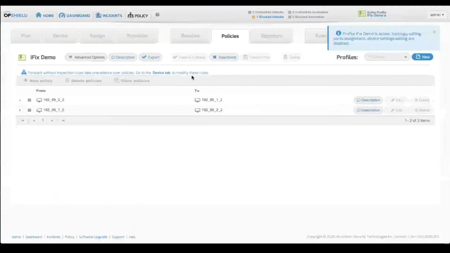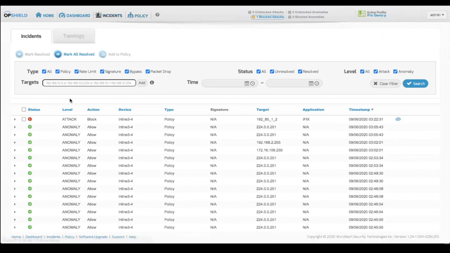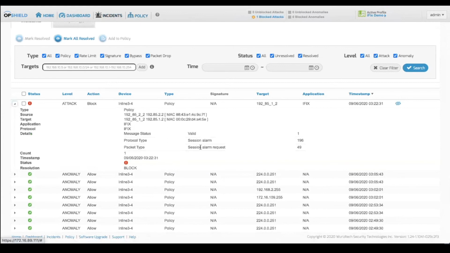So I should now receive an alert, and here you go. This alert should indicate that I blocked the session alarm request, and it is indicated indeed here with the proper source and target, with the additional MAC address information, as well as the count and the timestamp. And you always have the option to filter on incidents.